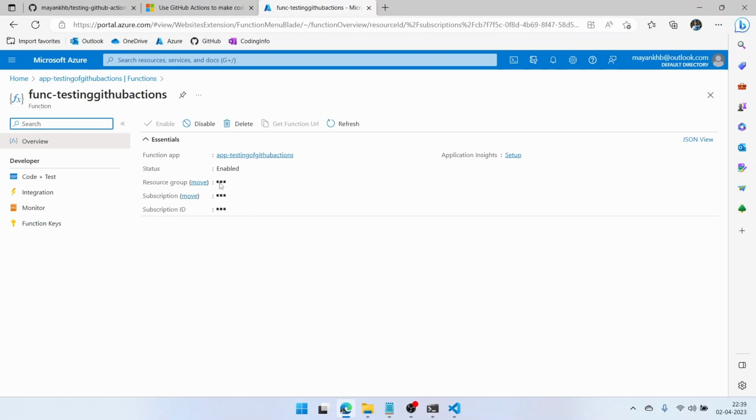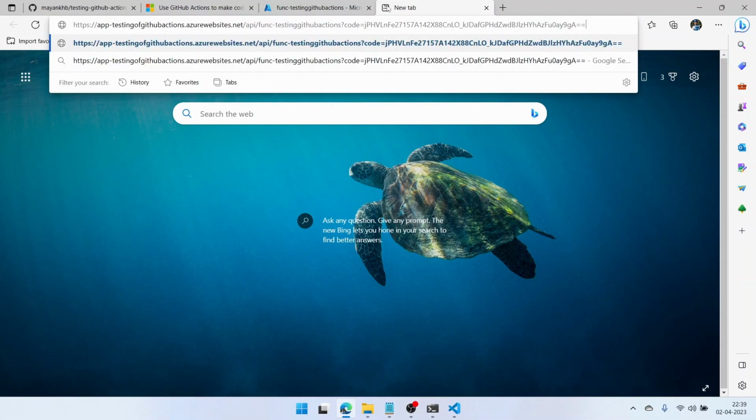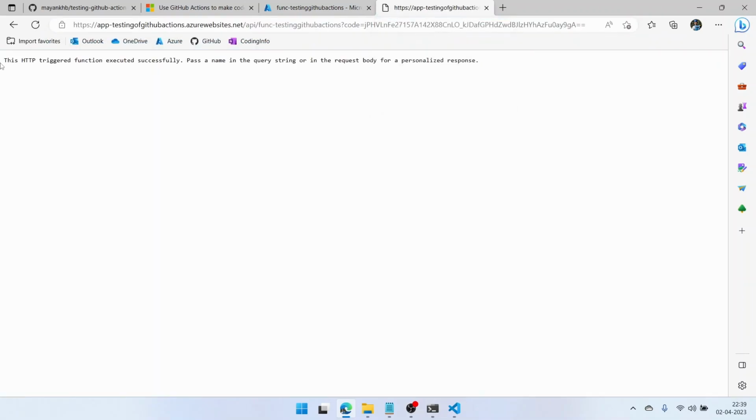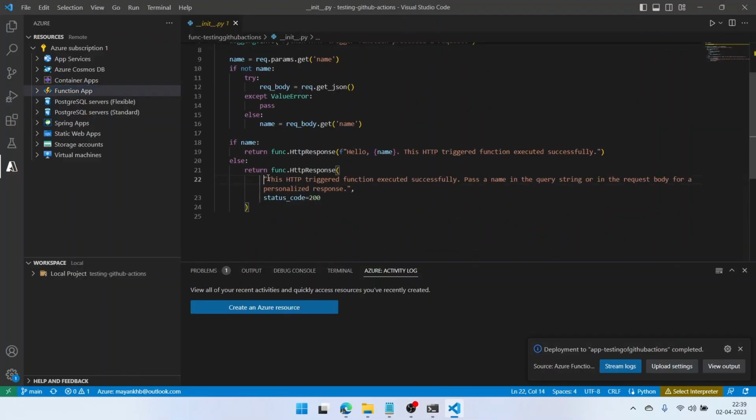It is loading right now, so it won't give us the URL. All right, let's copy it and enter it here. This HTTP triggered function executed successfully. Pass a name in the query string or in the body for a personalized response. This is the same line that is here. So this way you can see that our function deployment and execution has been completed successfully.